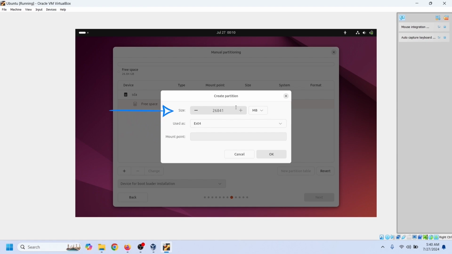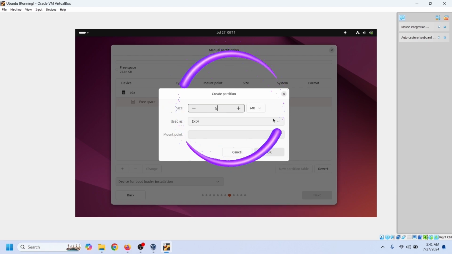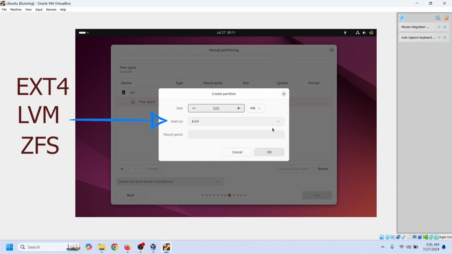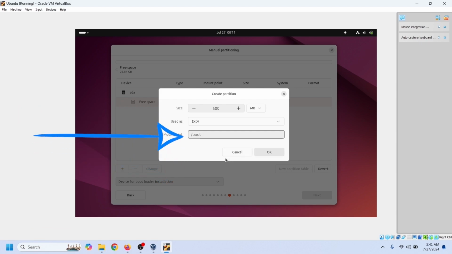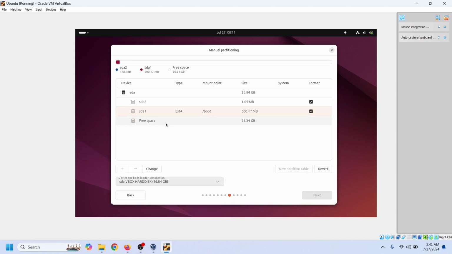The size field sets the partition size. It lists supported units in a dropdown. It automatically converts the specified size in the selected unit. The used as dropdown lists supported file systems. The mount point dropdown lists mount points. All these fields are compulsory.